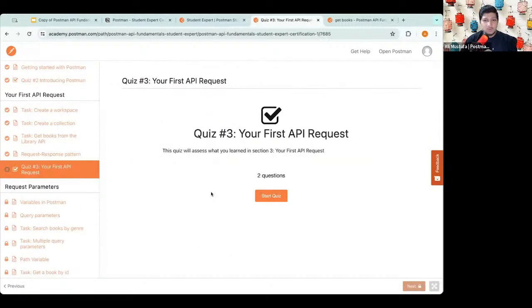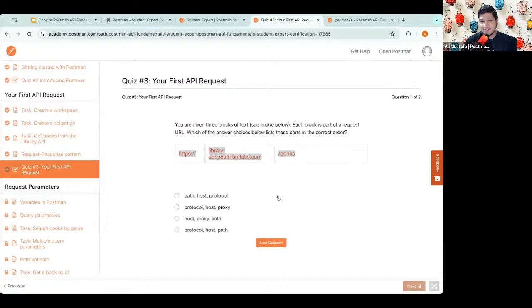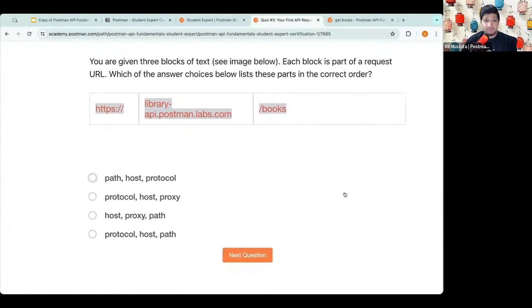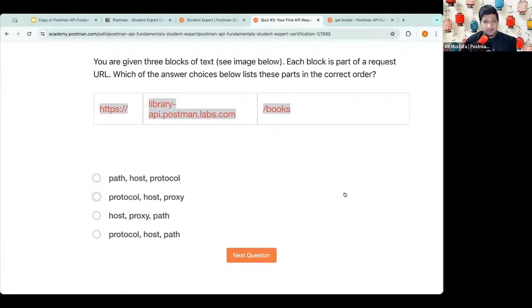Awesome. Two questions again. Let's start with question number one. You are given three blocks of text. Each block is part of a request URL. Which of the answer choices below puts these parts in correct order? Give me the answer. Please research about it a little bit. Till then, I'll have a sip of water.